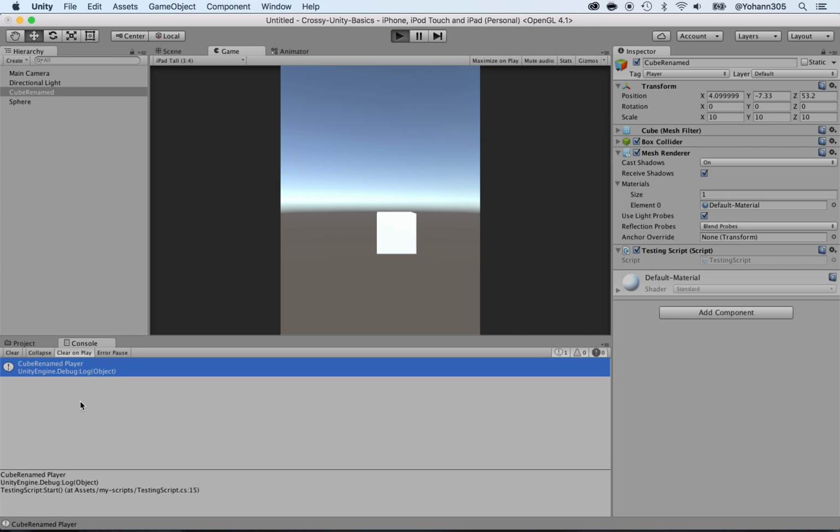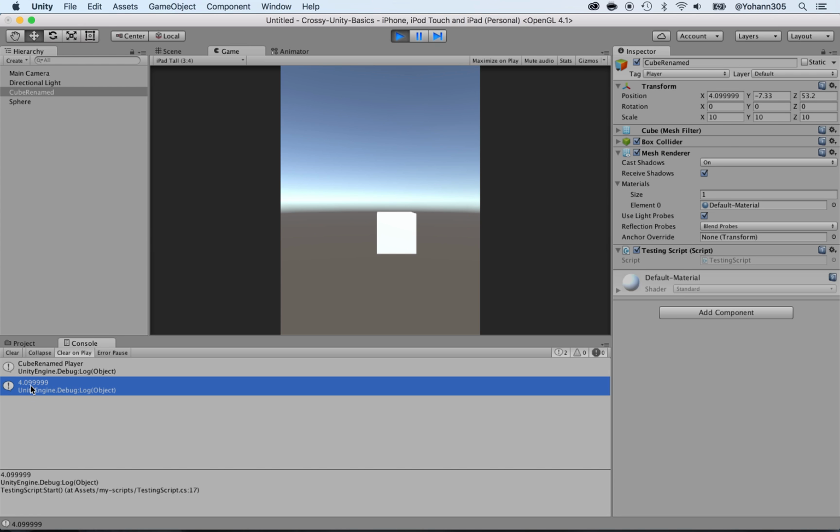And now let's take a look at it. All right, there you go. This is the position 4.099. Now, can you verify if that's true or not? Absolutely. If you look at the cube renamed inside of the inspector, you see the position that's 4.009.